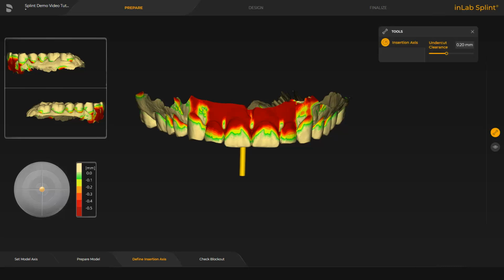The undercut depth is visualized using a direct color gradient, from light green for a low depth to dark red for a great depth. The insertion axis itself is displayed with the yellow arrow above the center of the jaw. To adjust the axis, you can move the arrow with the left mouse button or via the disc and the orange-colored ball. When designing splints, you use the parameter undercut clearance to specify how deep the edge of the splint should be in the undercut.